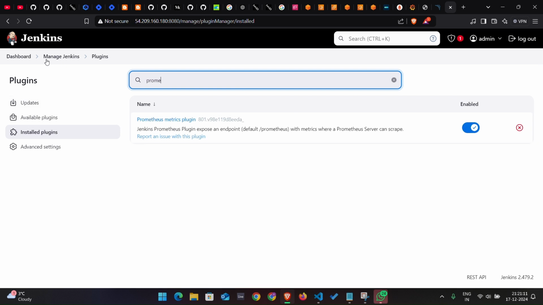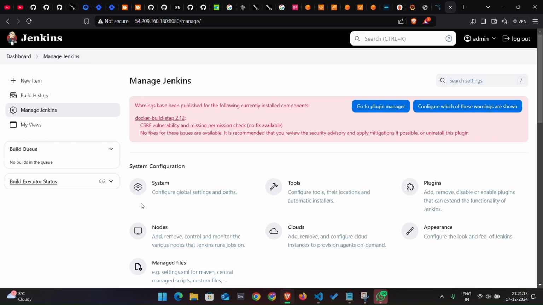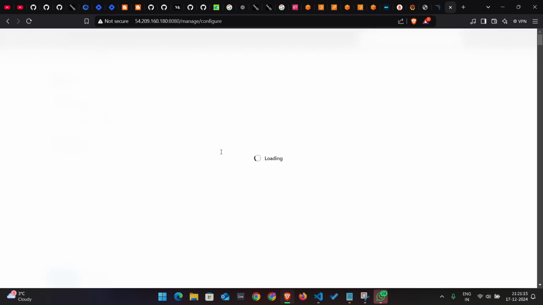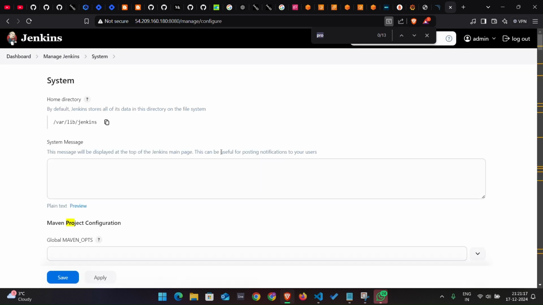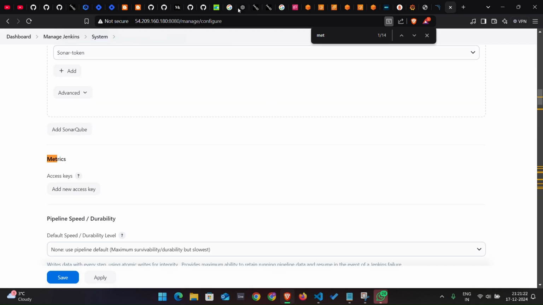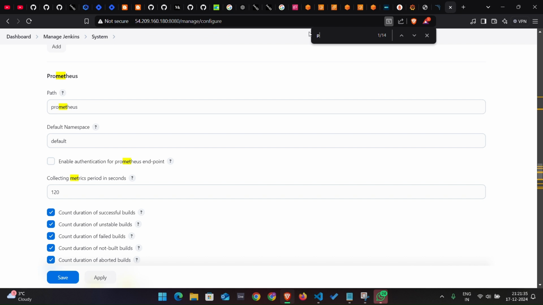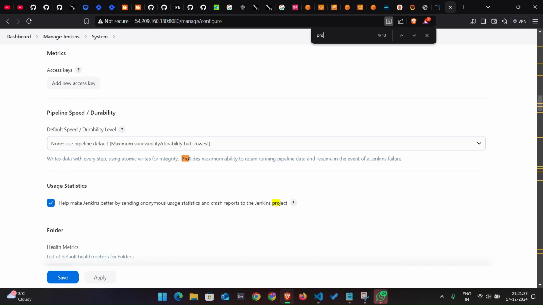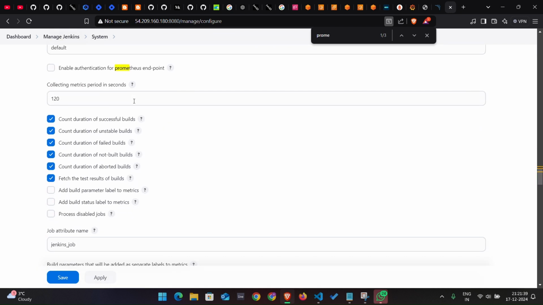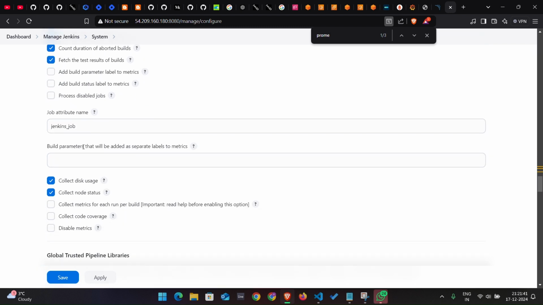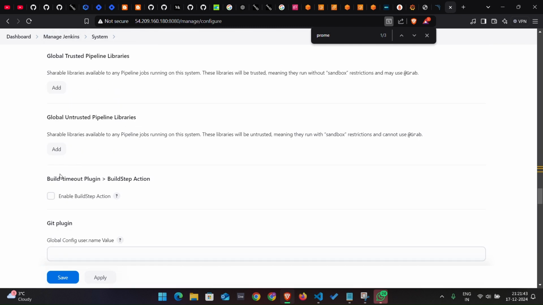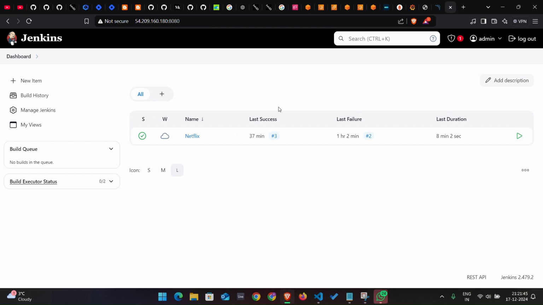The Prometheus metric plugin was installed, and then I went to System, did Control F, and searched for metric. Sorry, just go for Prometheus, and here you would be landing onto this default configuration, which would already be done for you, so you don't have to make any changes. Save it. Once everything is done, Jenkins can now forward the necessary metrics.